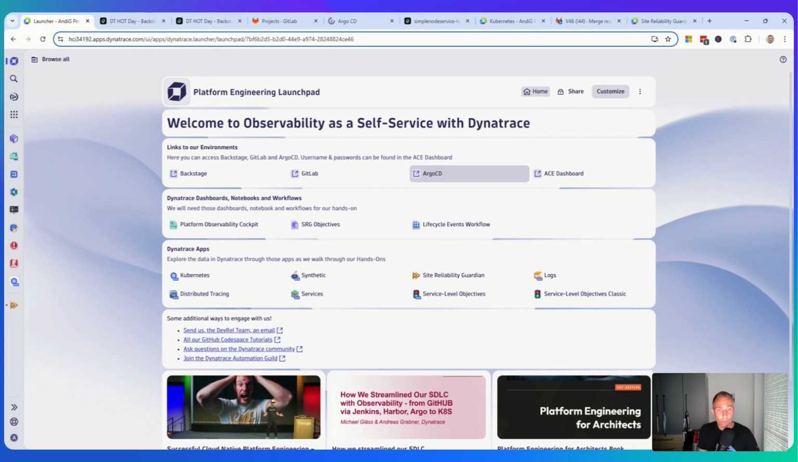Now, from an observability perspective, they may need the Kubernetes overview. Maybe they need some logs. Maybe they need to see distributed traces or an overview of the services. They don't need everything else that Dynatrace has to offer, but I want to give them a personalized experience. All right. So this is the first thing. Provide a customized Launchpad. We call it Launchpads in Dynatrace for your engineers.